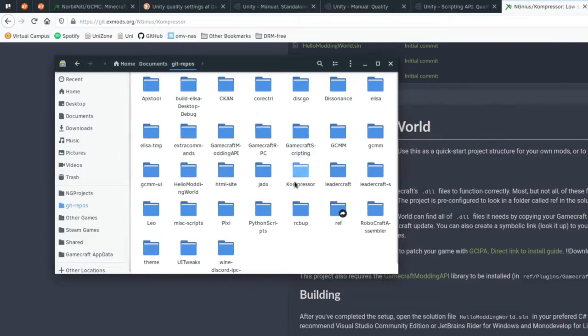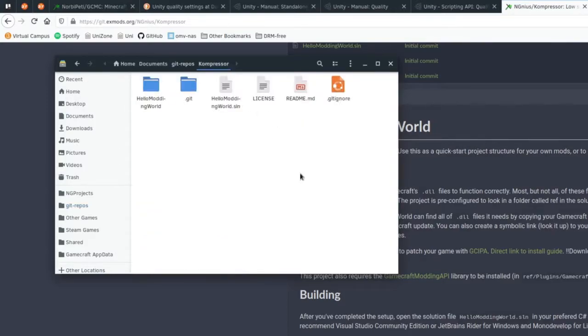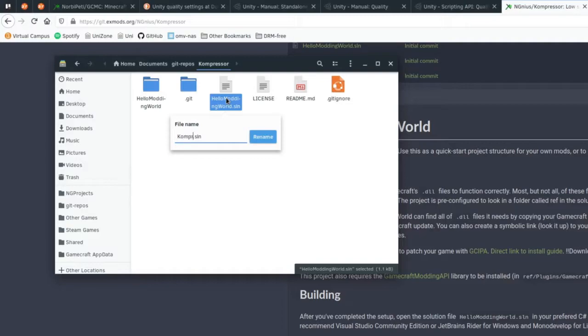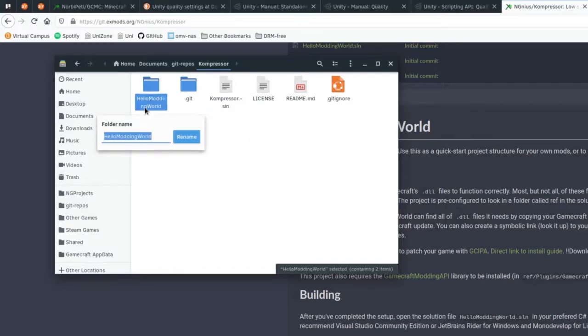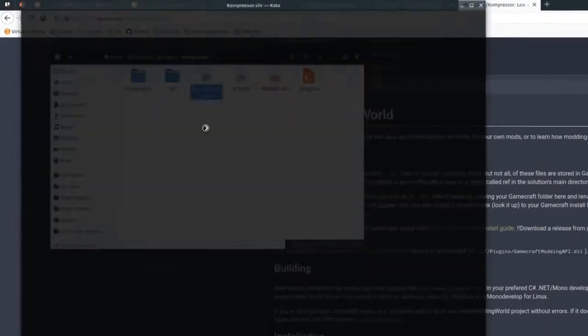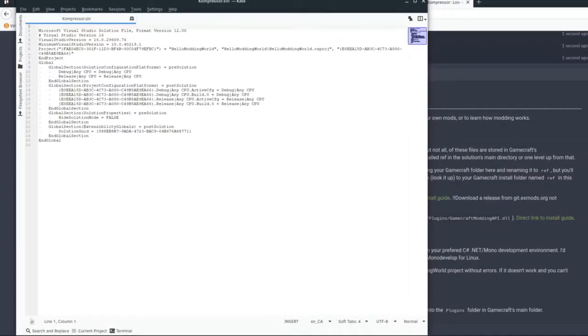But yeah, so first things first, let's do the rename of everything. So you can see all my other mods and random projects I have here. Let's do the rename. So everything is going to be named Kompressor. Obviously I don't want everything to be called Hello Modding World. That's sort of pointless. So I'm going to open this with just a regular text editor, and I'm going to look for all the, if this thing lets me type, which it does not for some odd reason. Okay, we're going to replace everything with Kompressor.